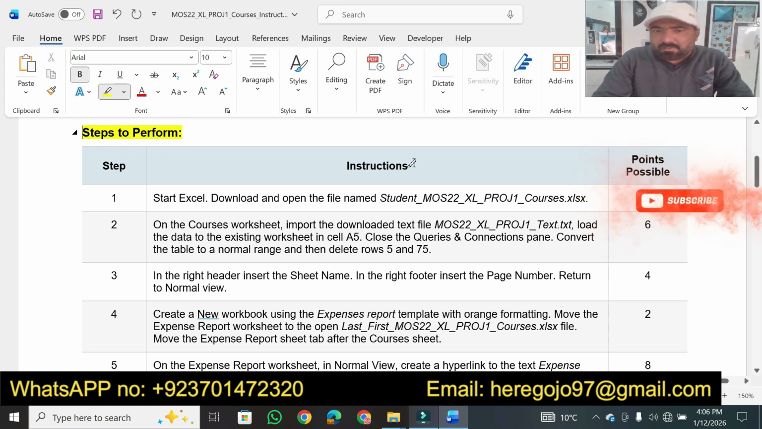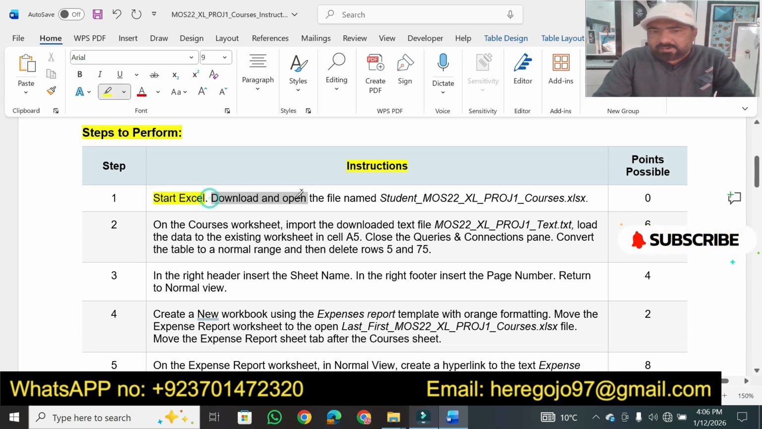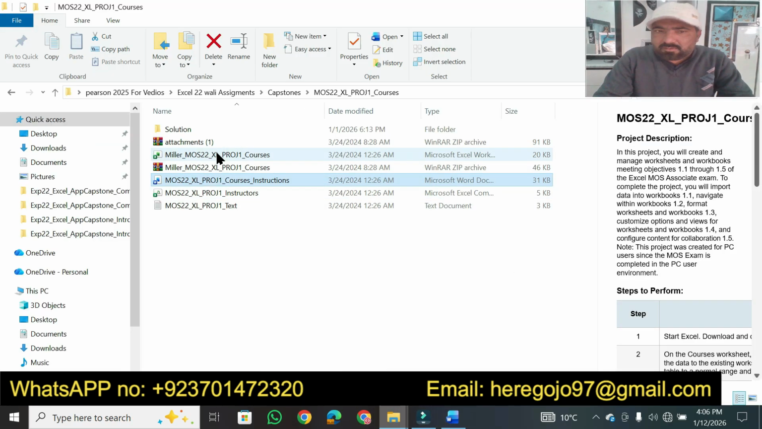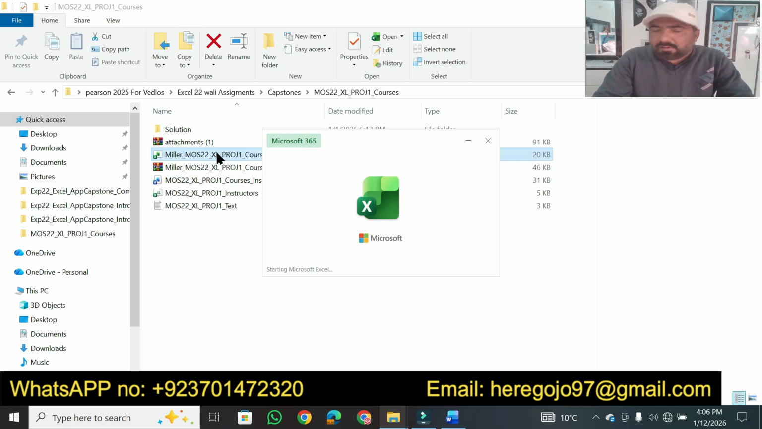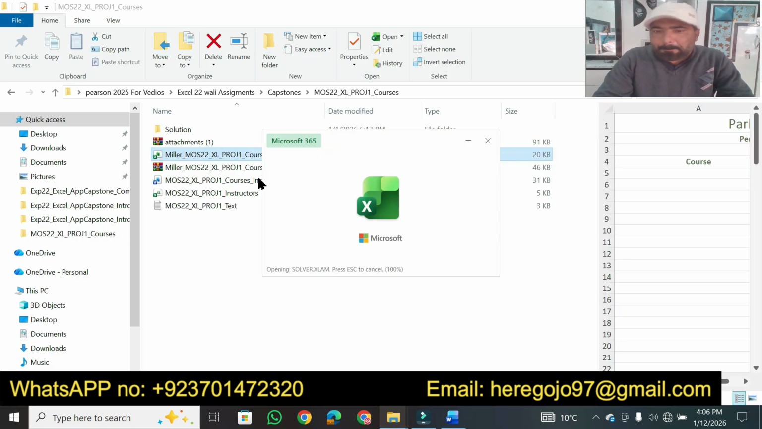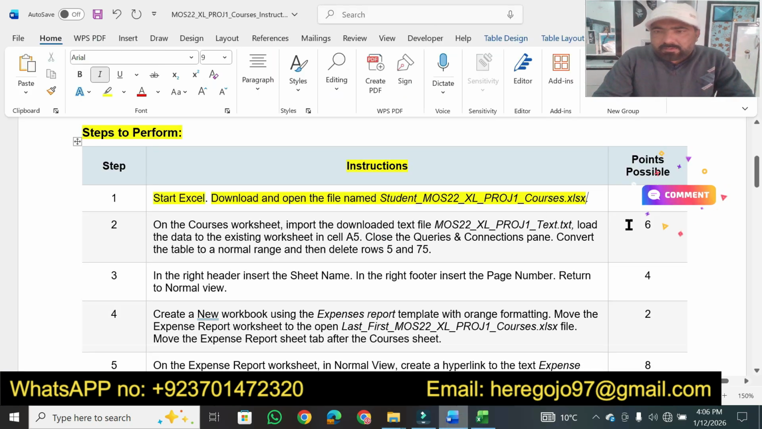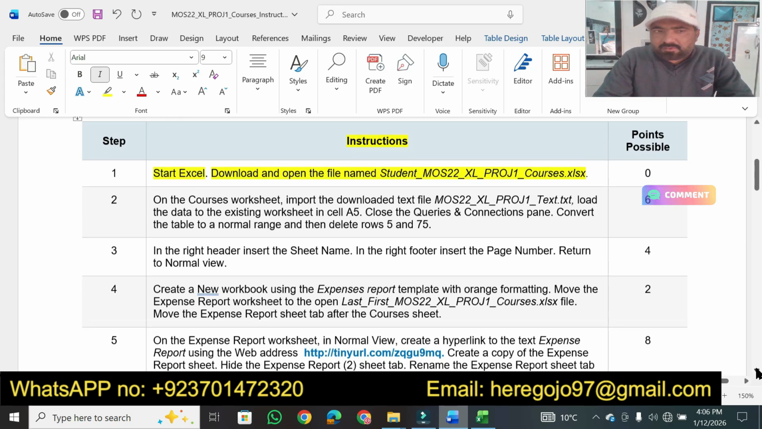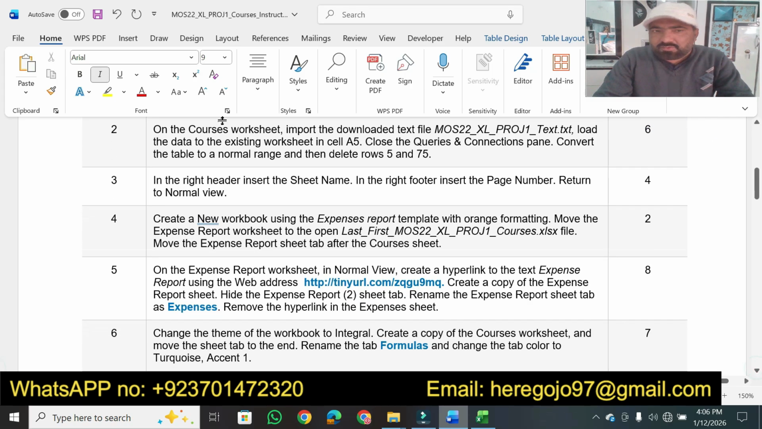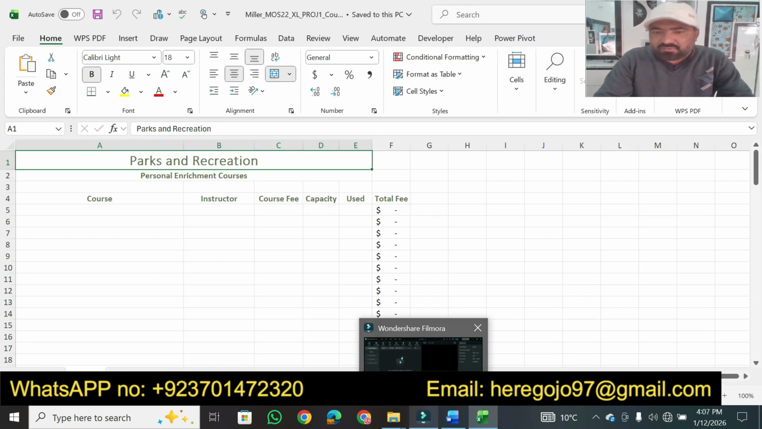Steps to perform, here is the instruction. So first one, start Excel, download and open the file, this one that we have already downloaded from Pearson. So double click on there, we call that a solution file. Okay, it's just getting opened. Then after solving question number 1, now moving toward question number 2. On the courses sheet, now we have to move toward the courses sheet.